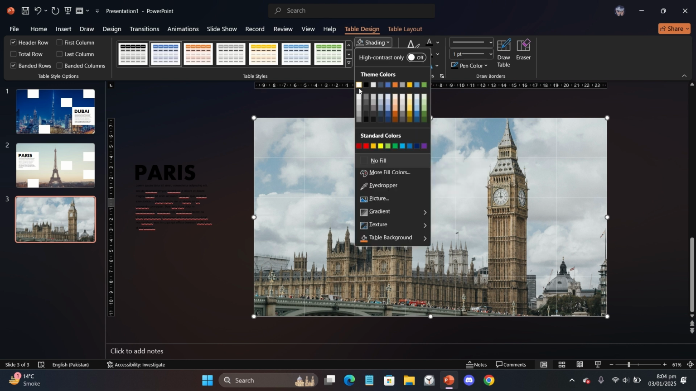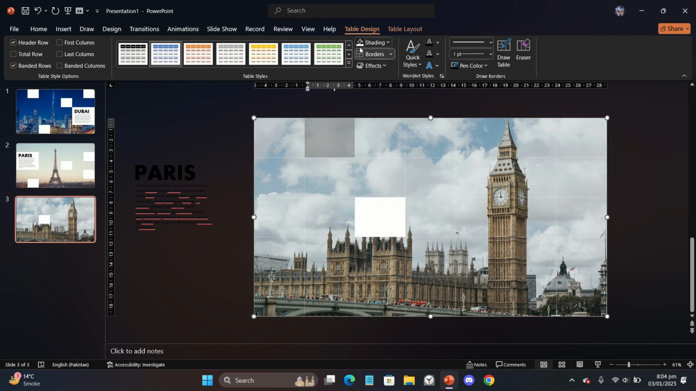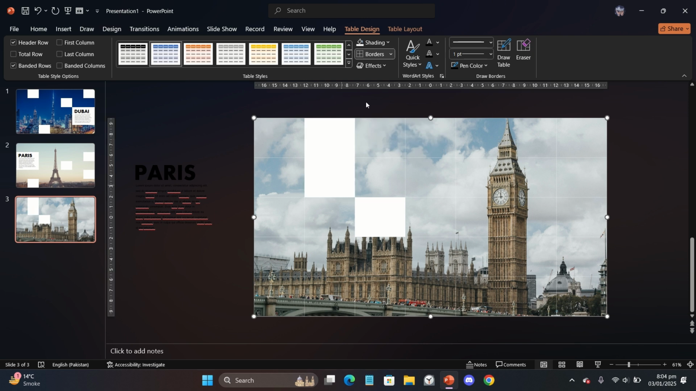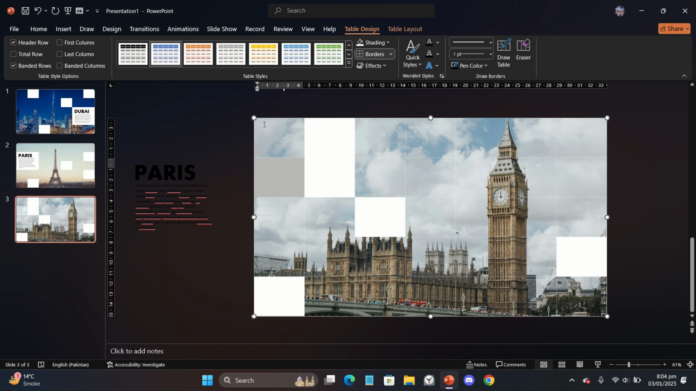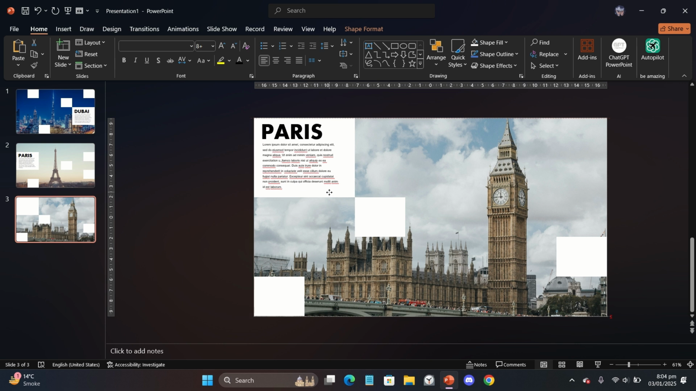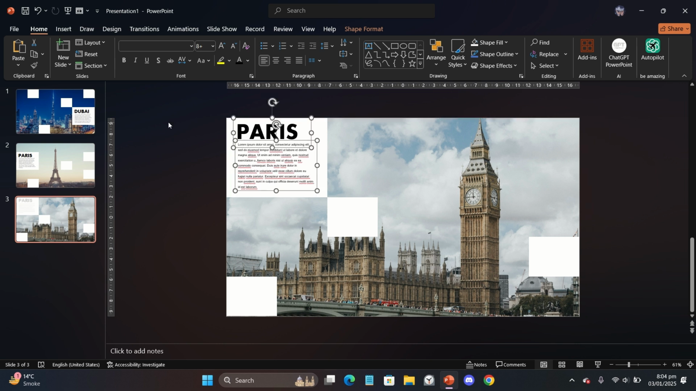But if you want to fill it, you can also fill it. Now give the fill to those rectangles that have not been filled in the previous slide. Now put your text on right here. Here you go.